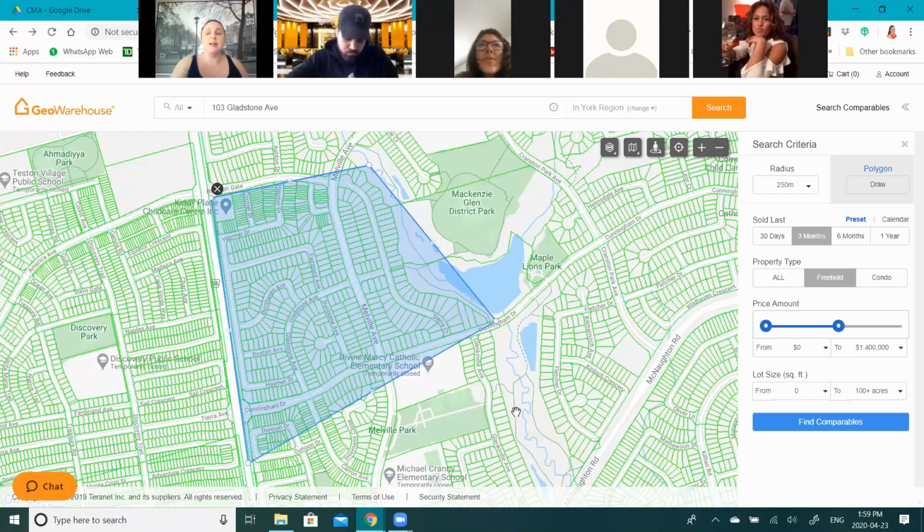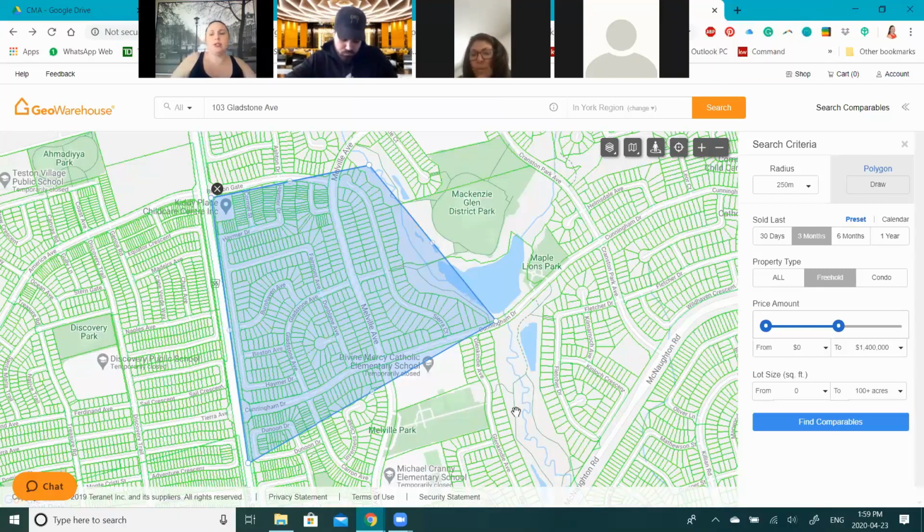So this isn't what you need to do right off the bat. I'm just showing it to you as an example of if you were having trouble finding enough comparables, this is a way you could find those ones that weren't listed on MLS, just to help out, right? Okay. So once you've got that done, then we're kind of done with Geo Warehouse.